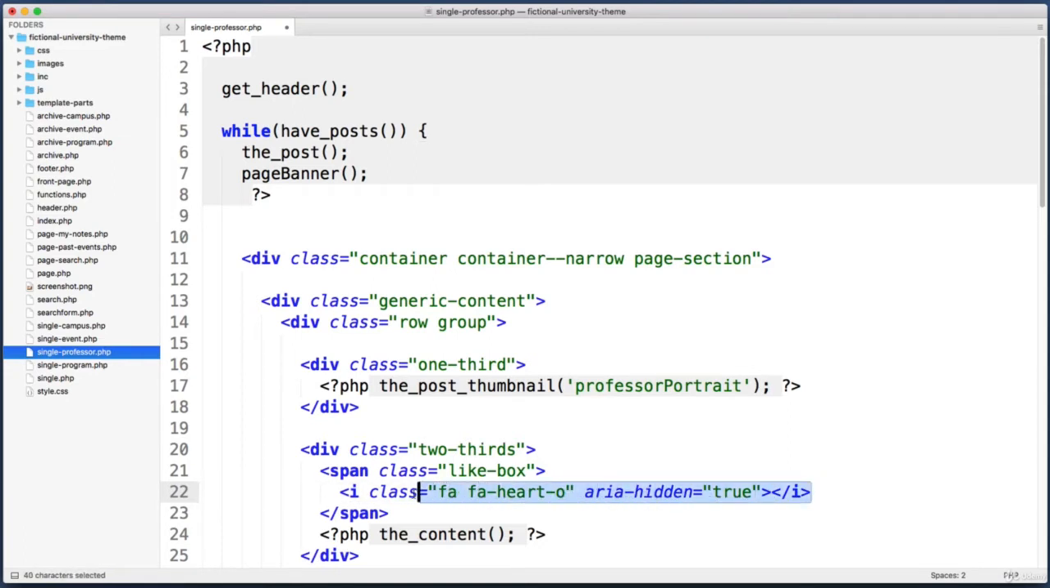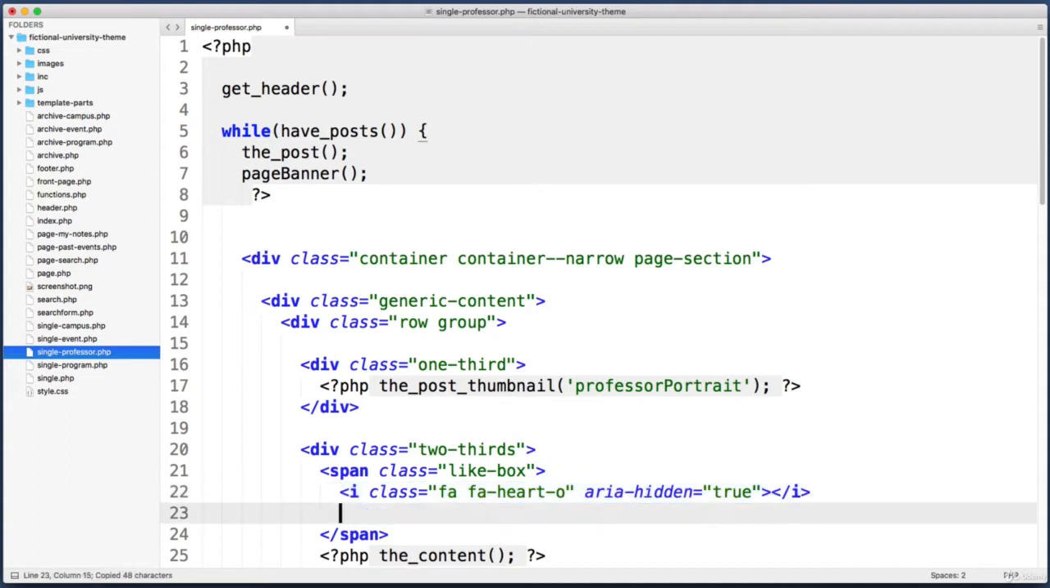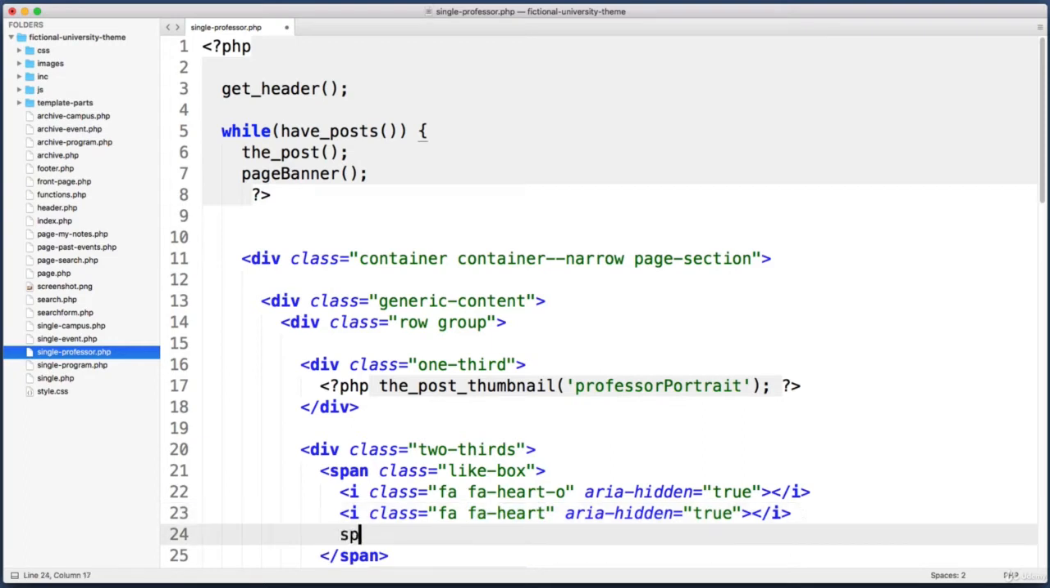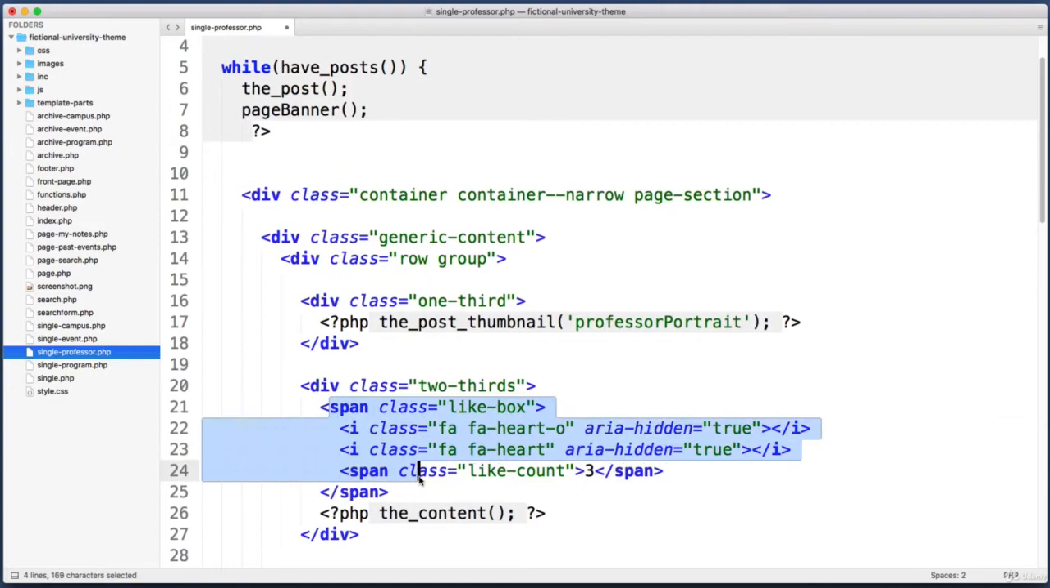And then right below this element, I want to add another icon of a filled in heart. So just duplicate this I element, copy and paste. And for the second one, just remove the -O on the secondary class. So simply FA-heart. Okay, then below this icon, let's create another span. And let's just make up a fictitious number of how many likes it's received. I will say 3. And let's give this element a class of like-count.